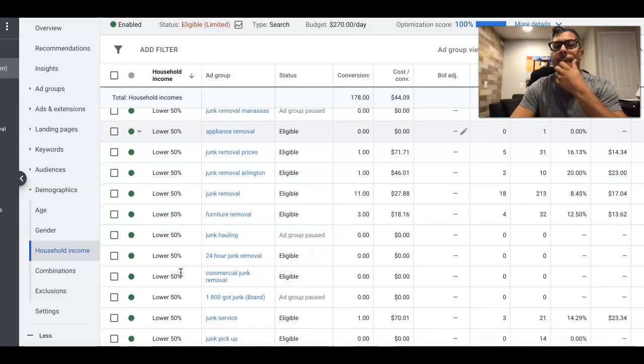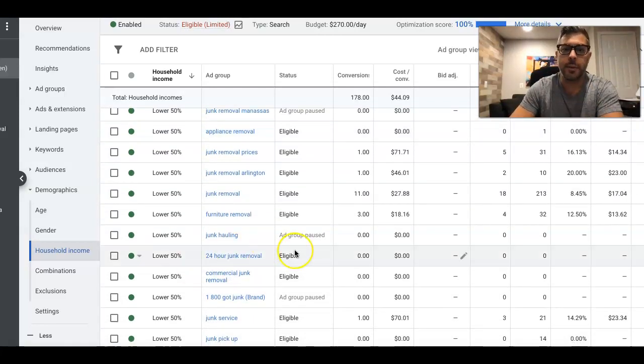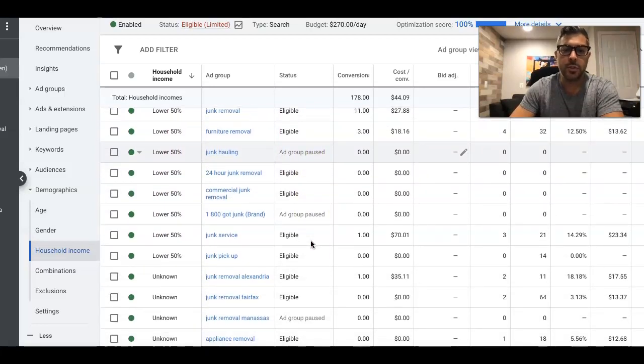Again, not every niche is going to be different, so it really depends on what your campaign is to play with these kinds of things. But these are just some tools that you can use to adjust and fine-tune your traffic.